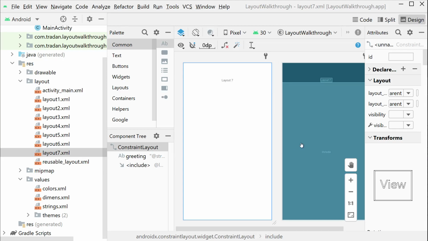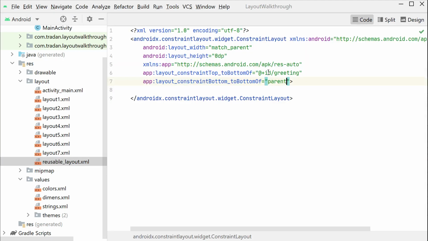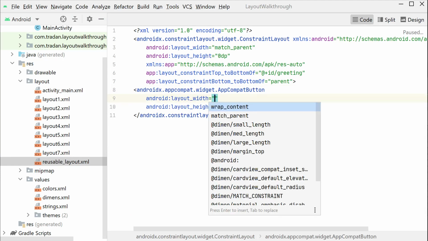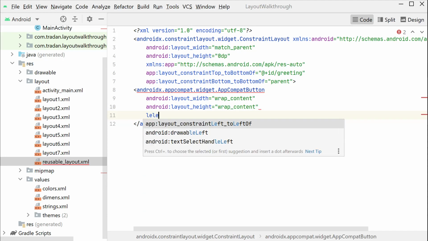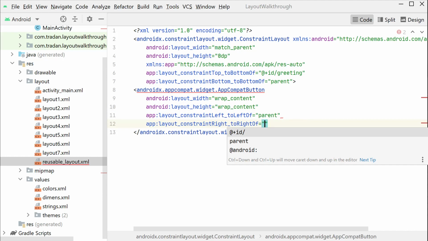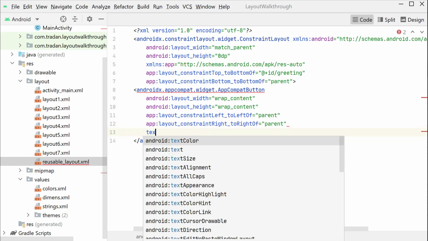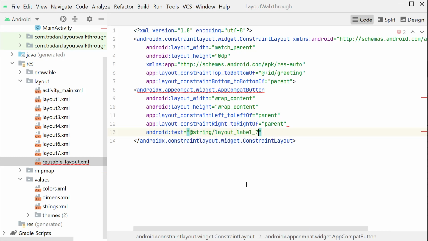Oh yeah, reusable is there, but it's pretty darn empty. It sticks to the bottom of layout. Let's go back in here. Let's put our button in now. Button, wrap content. We'll center it, we'll go left of parent, right of parent. Put our text in there. We'll put label 7 in there.